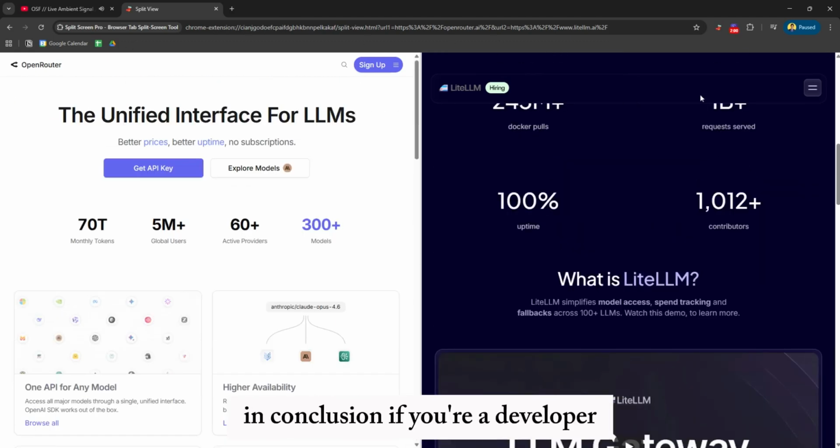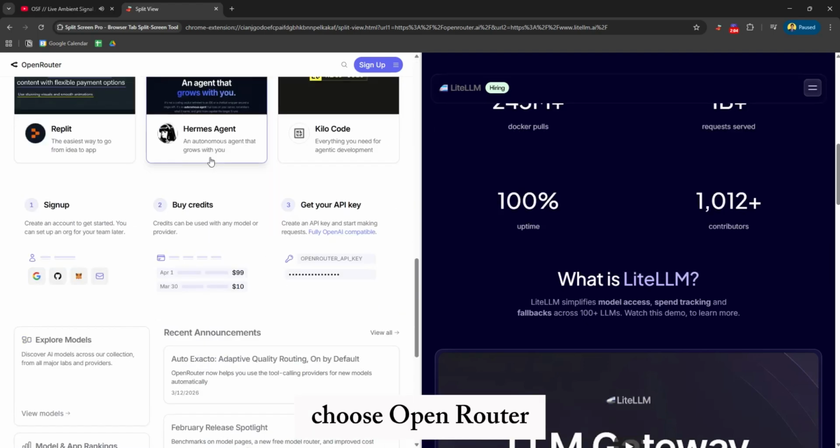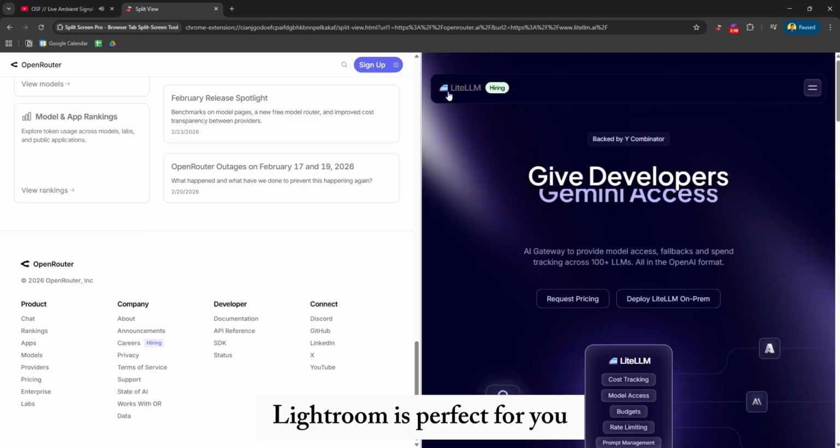In conclusion, if you're a developer or someone who loves customizing tools, choose OpenRouter. But if you want something simple and quick, LiteLLM is perfect for you.